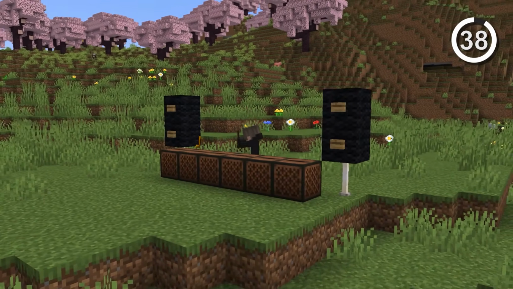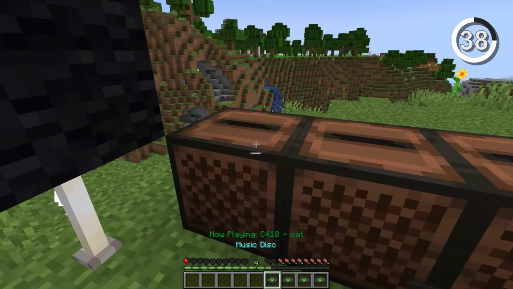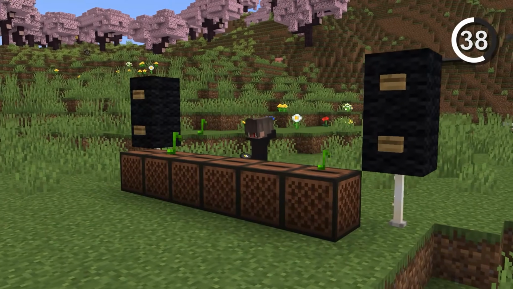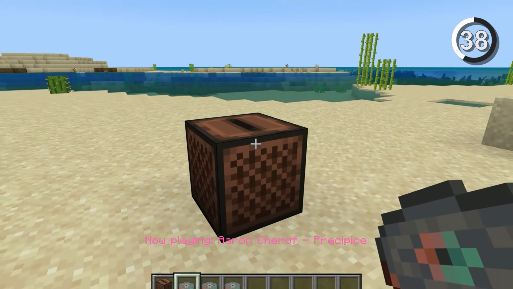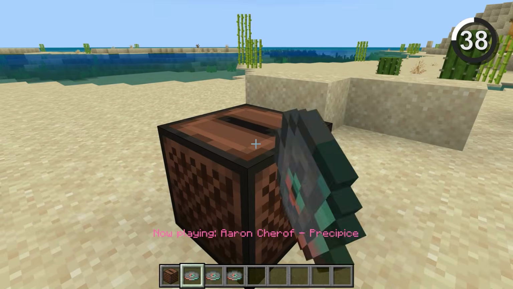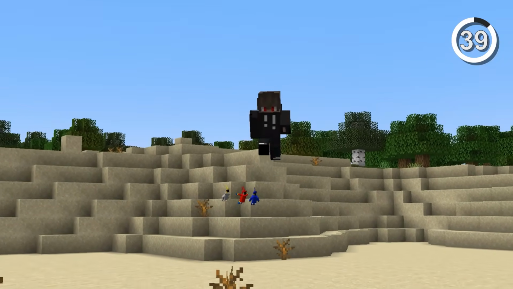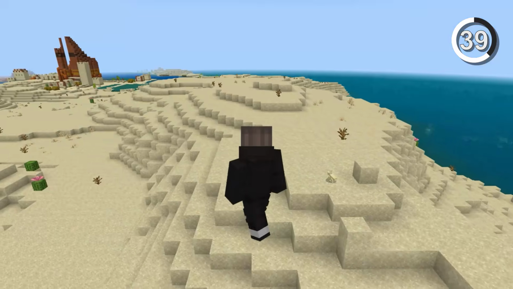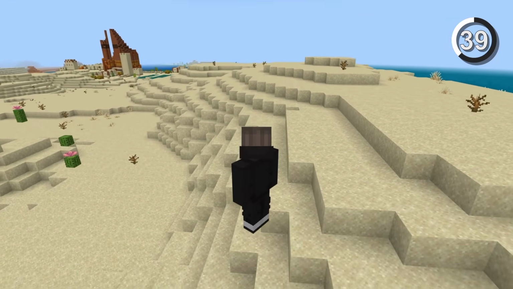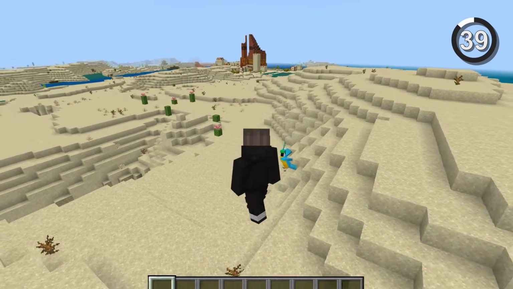Did you know that in Java, you can play the same music disc on multiple jukeboxes at once? In Bedrock, only one jukebox can play a music disc at a time, so no more sharing the beats with your friends. Did you know that flying feels way smoother in Java? In Bedrock, it's a bit clunky, especially when flying up or down, making it harder to control.